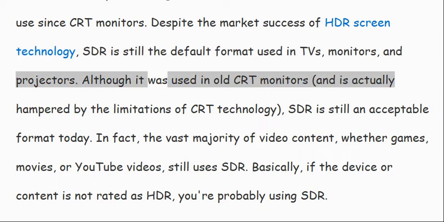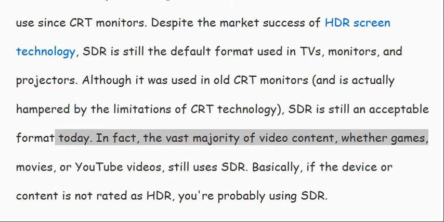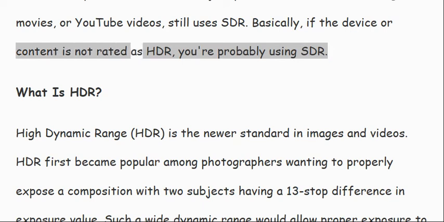Although it was used in old CRT monitors, and is actually hampered by the limitations of CRT technology, SDR is still an acceptable format today. In fact, the vast majority of video content, whether games, movies, or YouTube videos, still uses SDR. Basically, if the device or content is not rated as HDR, you are probably using SDR.